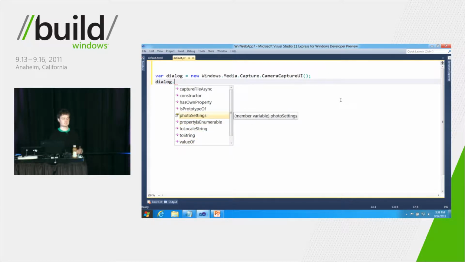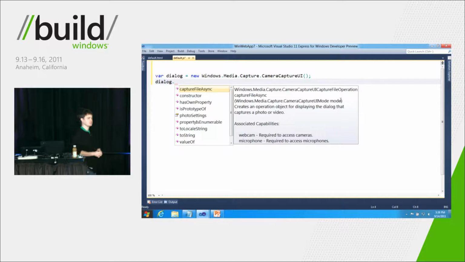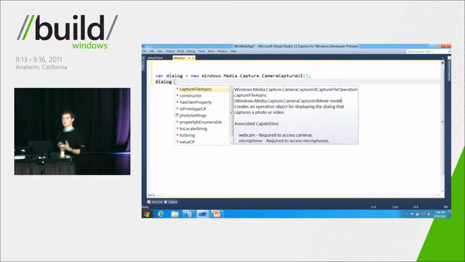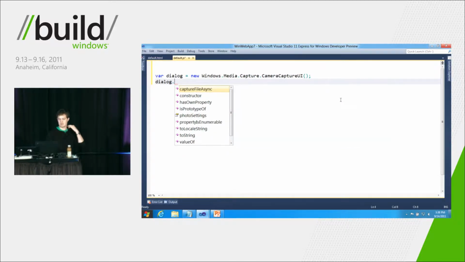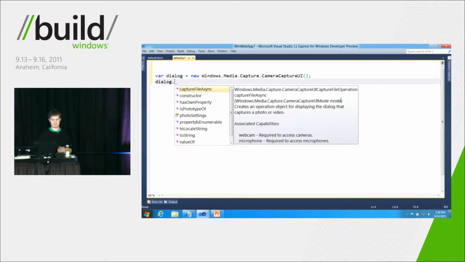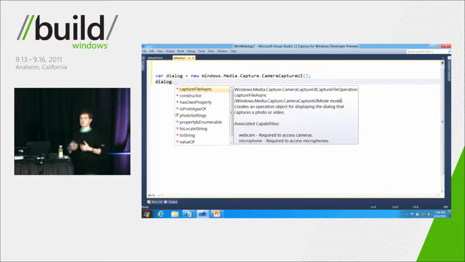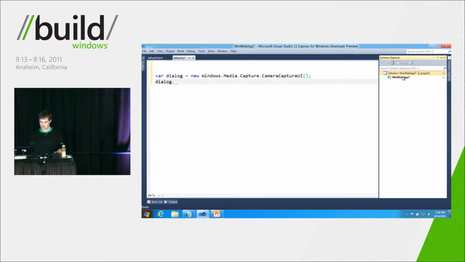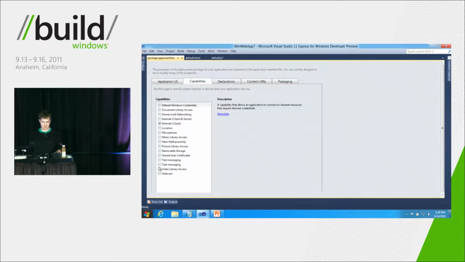So in this case, that's things like the photo settings, which would allow me to control how the photo I capture is taken, as well as this function captureFileAsync. And you'll see we pull in a bunch of great metadata about that function to give you help inline for coding against these APIs. Now, I'm going to be demoing this, and as you notice, the IntelliSense here is very helpful and tells me that there's a couple of capabilities I might need if I want to use this API. So before I actually go and run any code, let me just go open this up and make sure I've declared that I'm going to use the webcam capability.